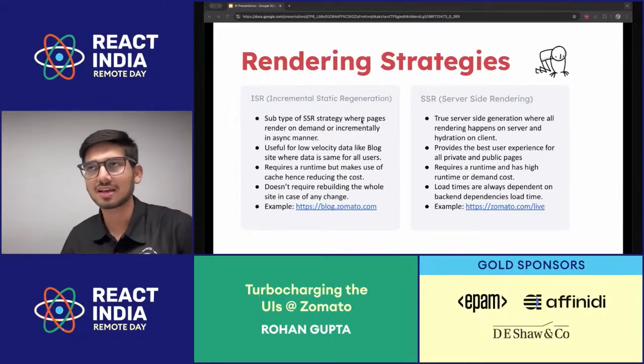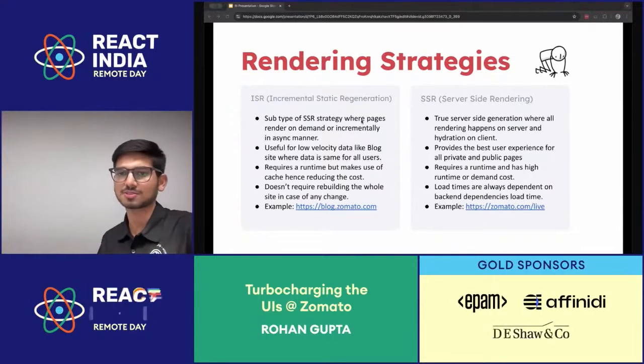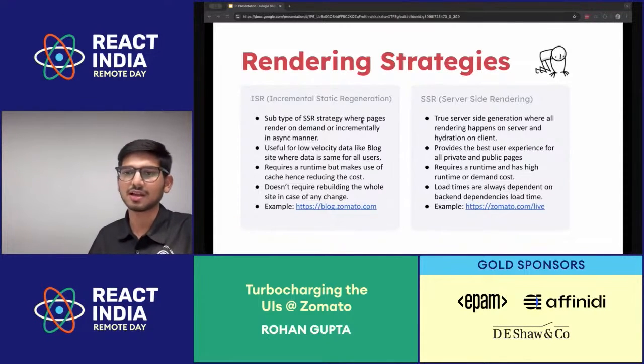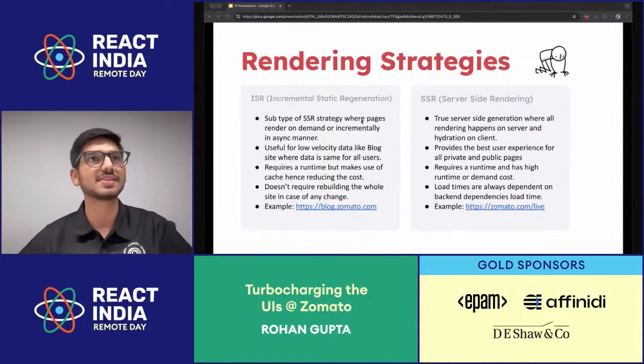We have been using SSR on Zomato Live, that is zomato.com/live. You can check that website, and you would see a highly performant site optimized for most of the devices and network.